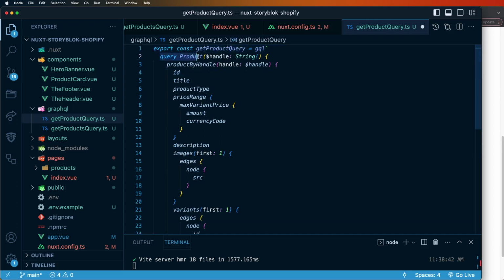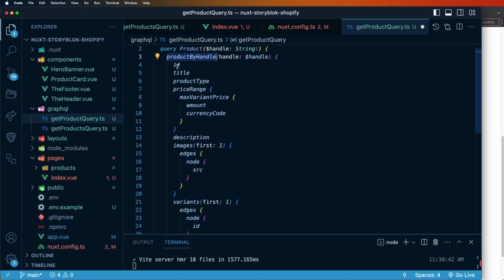So this query will be using the variable for the handle, which will be basically a unique ID or key that we will be fetching the product by. So productByHandle, and we will pass this handle. And we will get the ID, title, product type, and product type won't be used to display the data about the product because it will be used to actually fetch the related products.